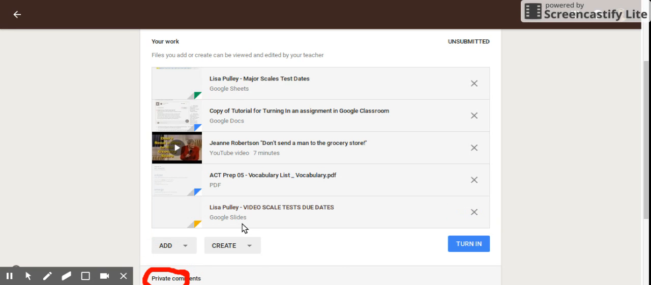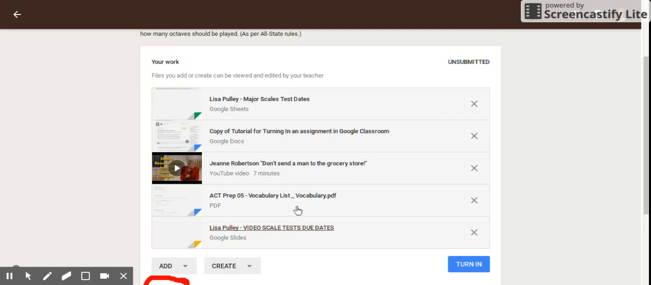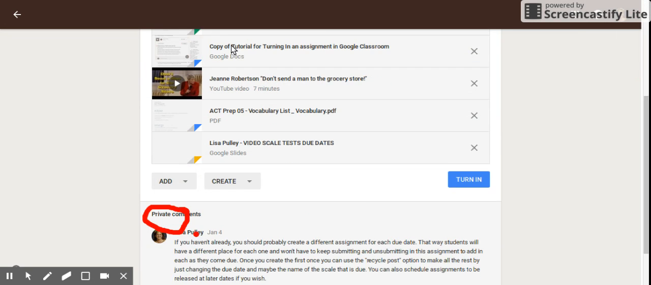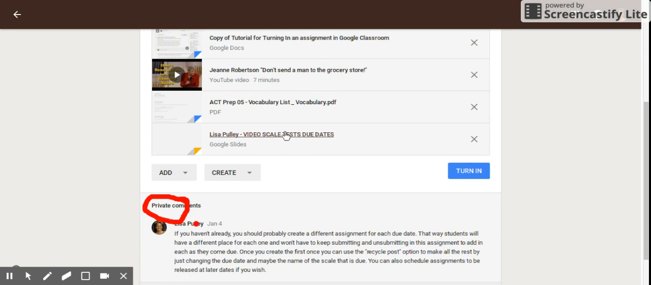and there it is. And it has named itself, which is amazing. It has an automatic protocol for this. It'll put your name on it, and then it'll put the name of the assignment on it. Video scale tests due dates. That's the name of the video scale tests due dates. My name on there. This is awesome, especially for teachers. It makes it easy for us to find your assignments.